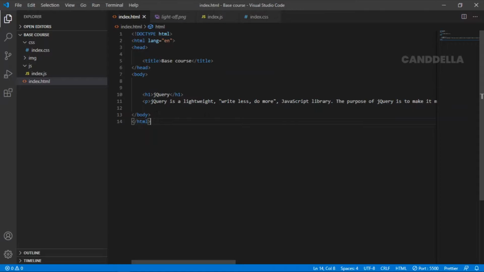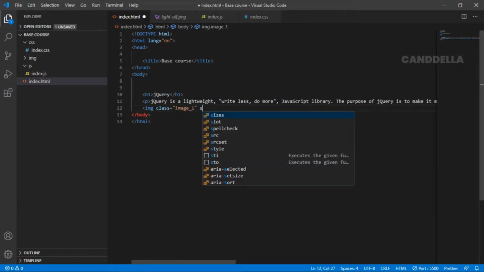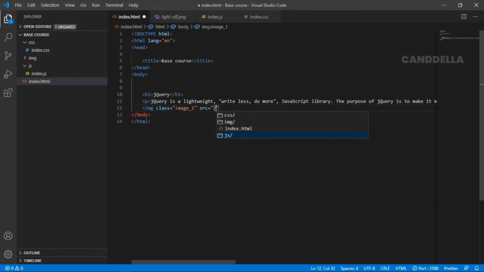First, we will write the image tag. Following the image tag, we'll add a class name to it, and we'll name it image_1. We will discuss the class attribute later in the section. Following the class attribute, we'll be adding a source attribute. Within the source attribute, we pass the path of the image which will be shown there. In our case, we'll be passing a path like image slash the name of the image.